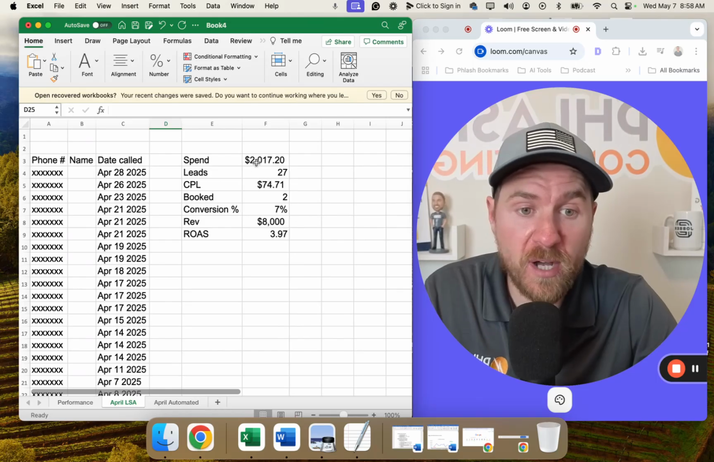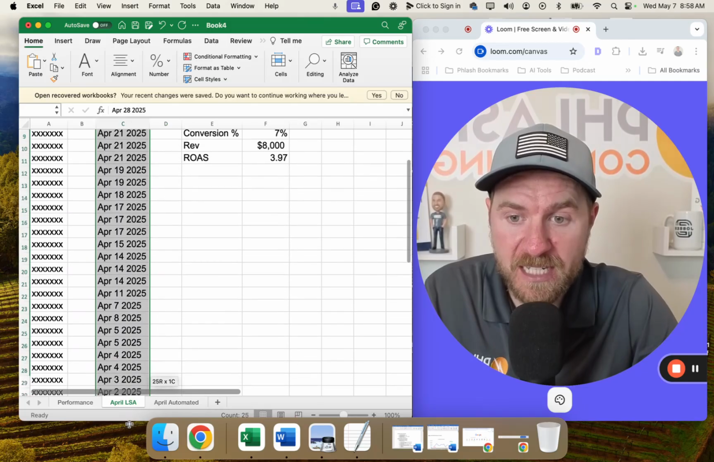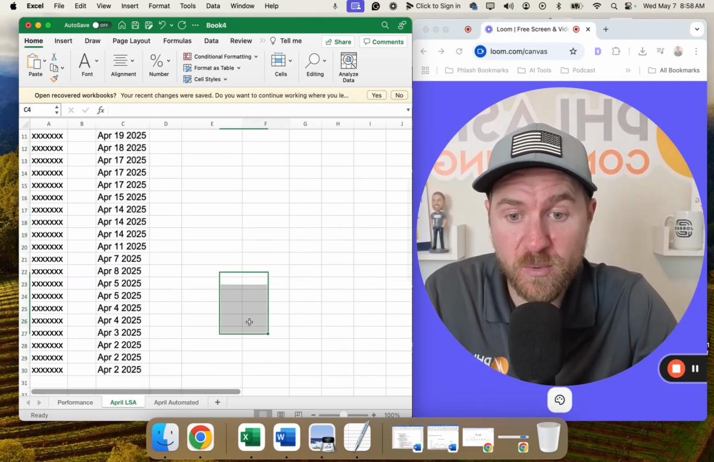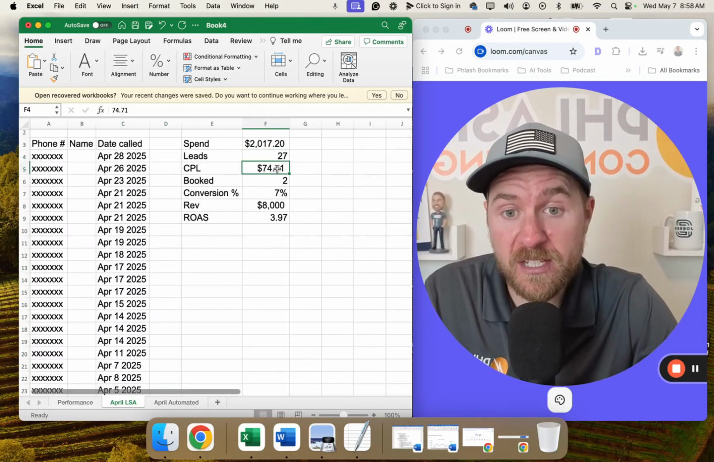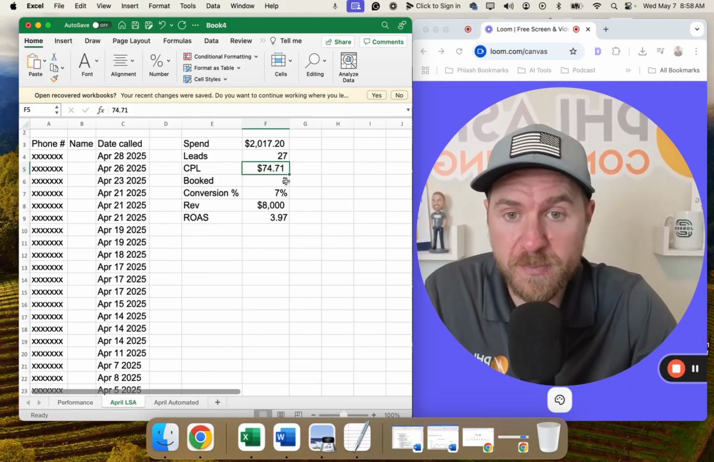Then we go to Google LSA, Google search ads, whatever, and we put the spend amount in. Then we tally up how many leads we got. So we got 27 leads. We put 27, so our cost per lead is $75. A very clean and easy way to track your cost per lead.